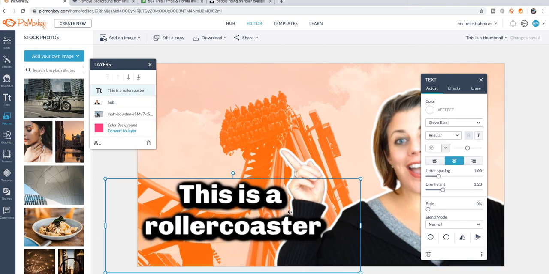Now this is a super quick tutorial and there's probably a lot more things you might have questions about, but this is just a basic understanding of how you would go about creating your thumbnail.